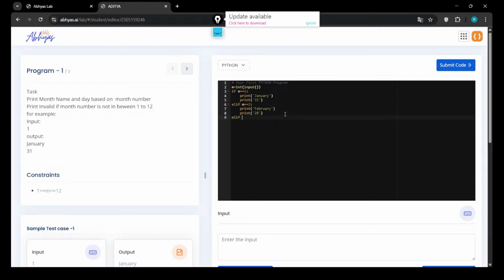elif. సో మిగతా రాసిస్తున్నాను నేను. n ఈక్వల్ టు 12 అయితే ప్రింట్ డిసెంబర్, మిగతా మీరు రాసుకోండి, DECEMBER డిసెంబర్, ప్రింట్ 31.